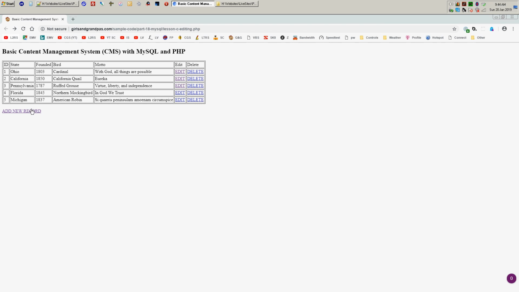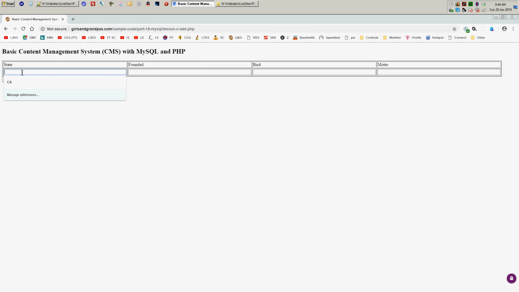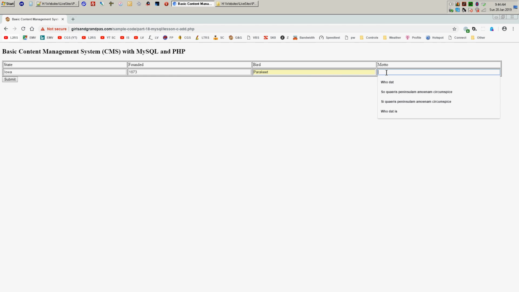So let's put in, let's say, Iowa. All right, just for the heck of it. We'll put in Iowa. I have no idea when Iowa was founded. We'll say it was founded in 1873, which I'm certain is wrong. The bird, yeah, let's make it a parakeet. The state bird of Iowa is a parakeet. I know, if you're from Iowa, you're probably going, what are you talking about? That's not what it is.